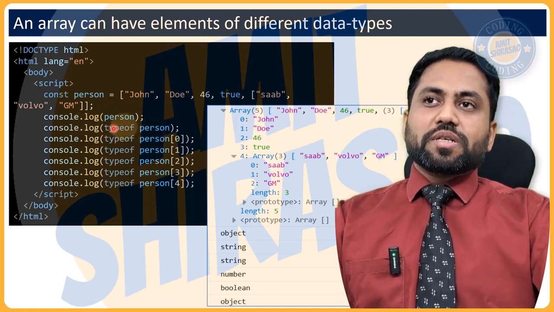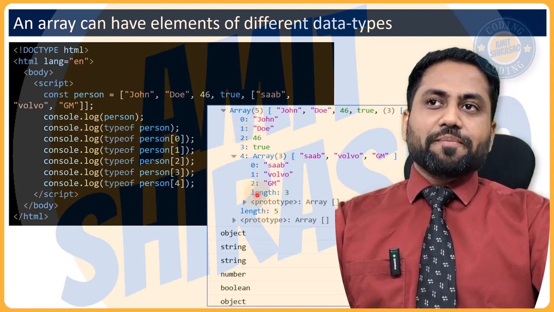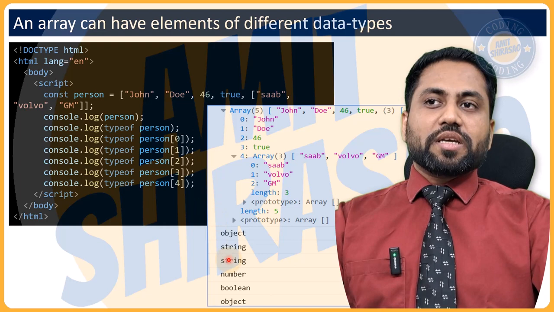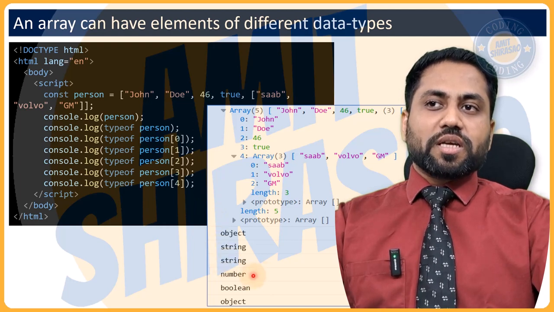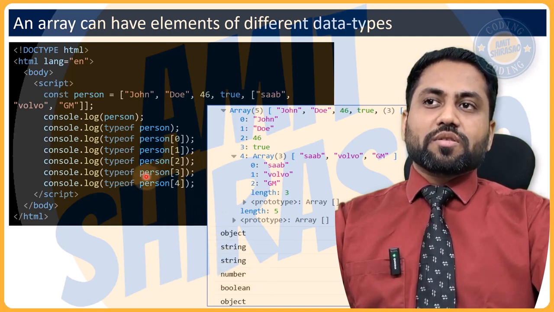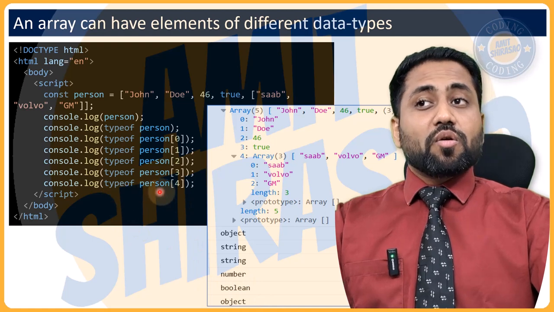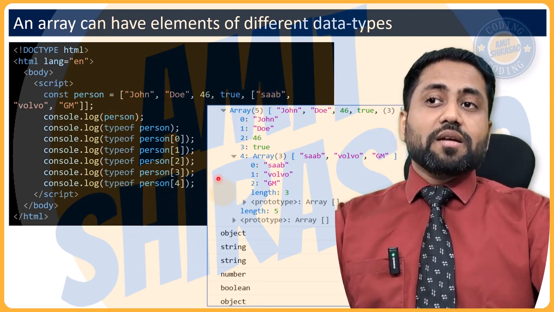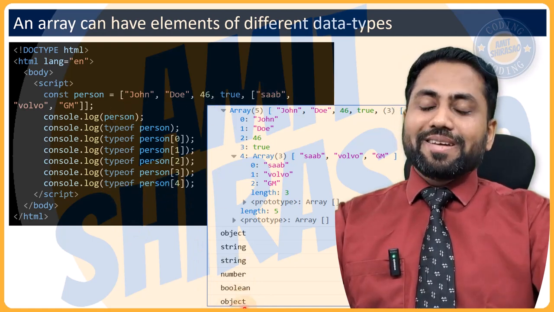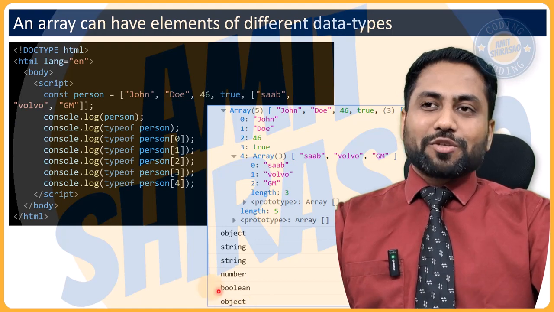If you console out person, then you'll get this kind of an array. And if you say type of person, you will get object. Type of person of 0, you will get string. Person of 1 is string. Person of 2 is a number. Person of 3 is a boolean, and person of 4 is again an array, but the data type of an array is an object, and that's why you get an object over here.